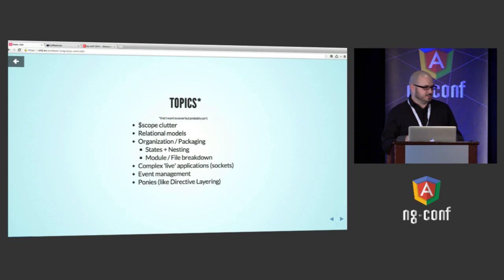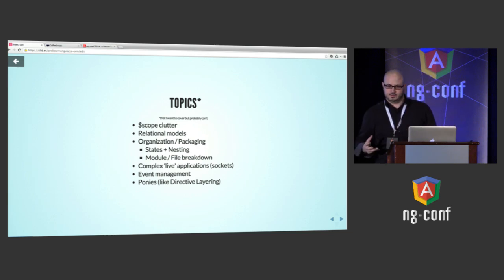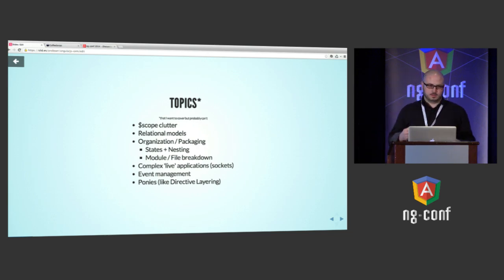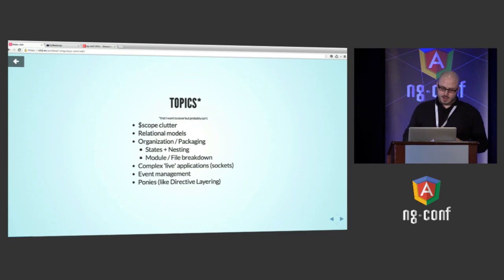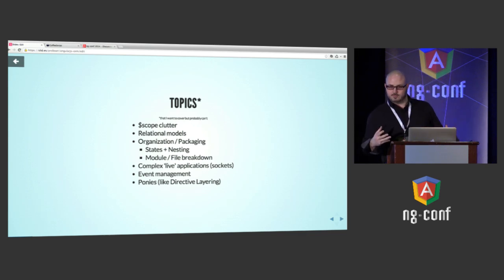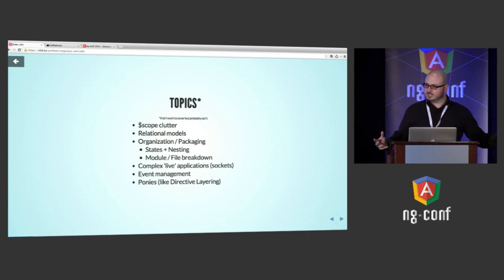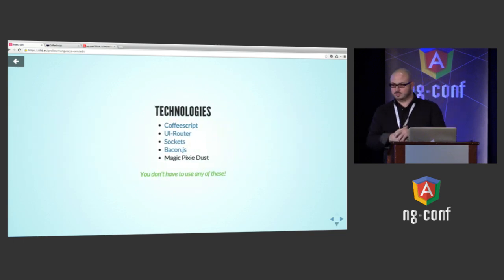/ProLoser. And these are the topics I want to cover: people who have to deal with too much scope clutter, developing a relational model system, which is what ORM is for, organizing your packages so you can actually make your application get to hundreds or thousands of files without crippling yourself, hopefully, live applications connected to the backend with sockets so multiple parts of your application stay up to date in real time, and event management. But I probably won't get to everything because it's a lot of stuff, and I'll try and cut it short.